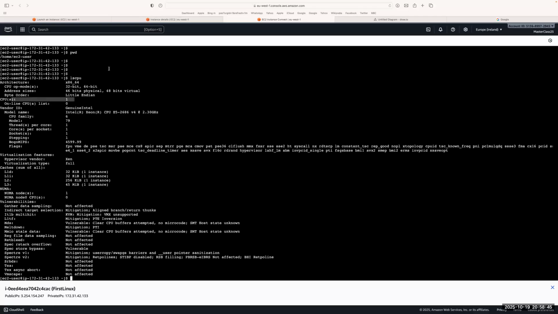So lscpu will give you what the CPU is, and if they ask you what are the key things you want to look out for: I want to know how many CPUs are running on this machine. It's just one CPU. I would want to know how many cores the CPU is running. It's just one core. And that's what you need to know as far as the CPU is concerned.